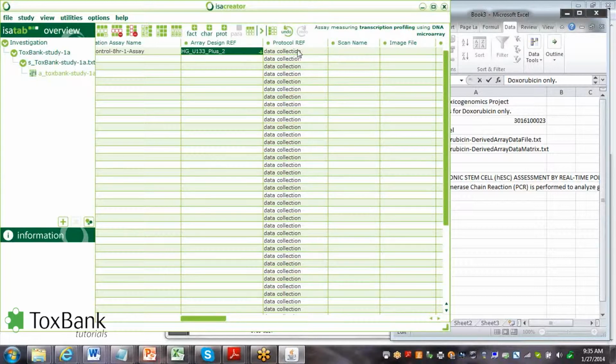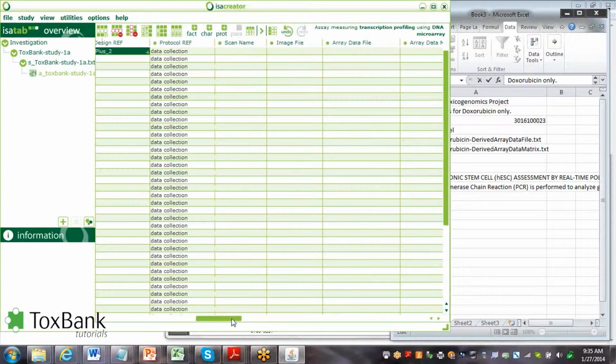And then we start collecting the data. So the next step is it generates a scan name. And the scan name, again, you could perhaps relate to the experiment you ran. In this case, the scan name was 30161000023.